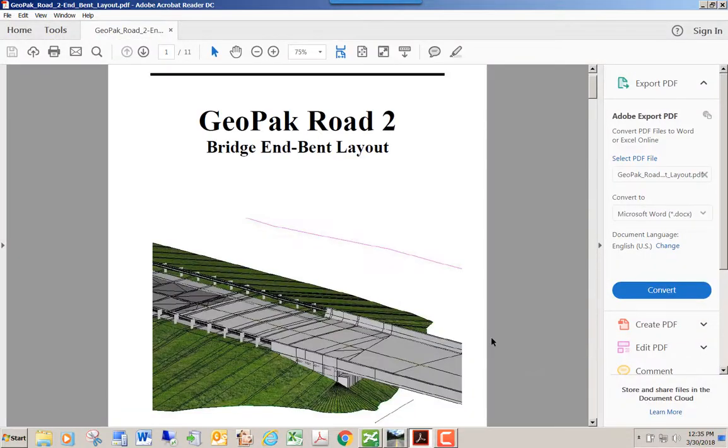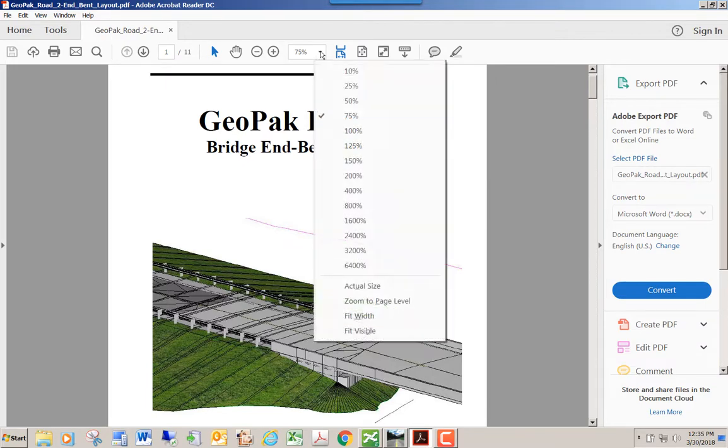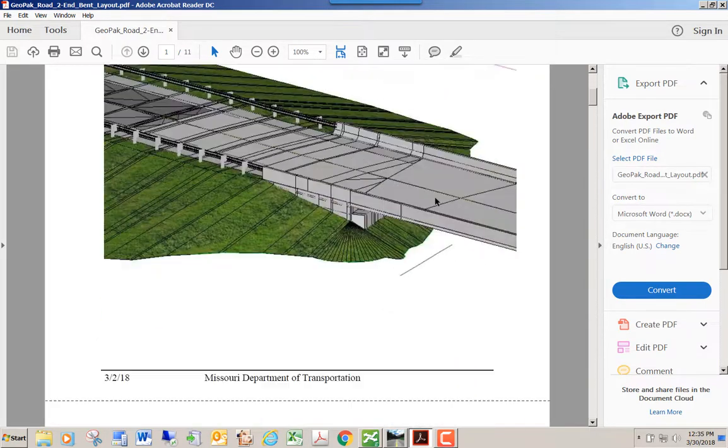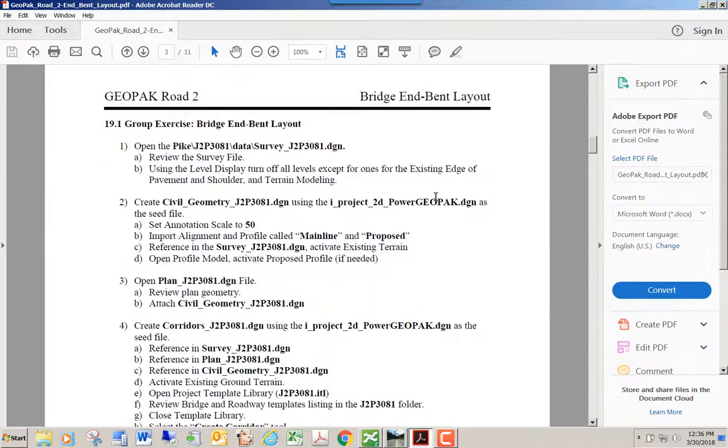Okay, in this next video we're going to try to do the GeoPak Road 2 exercise, bridge end bent layout. When we're done with our bridge end bent layout, we should get a model that looks fairly similar to what we have here in this picture at the beginning of the bridge end bent exercise. So I'm going to go ahead and go down to the first step of the exercise.